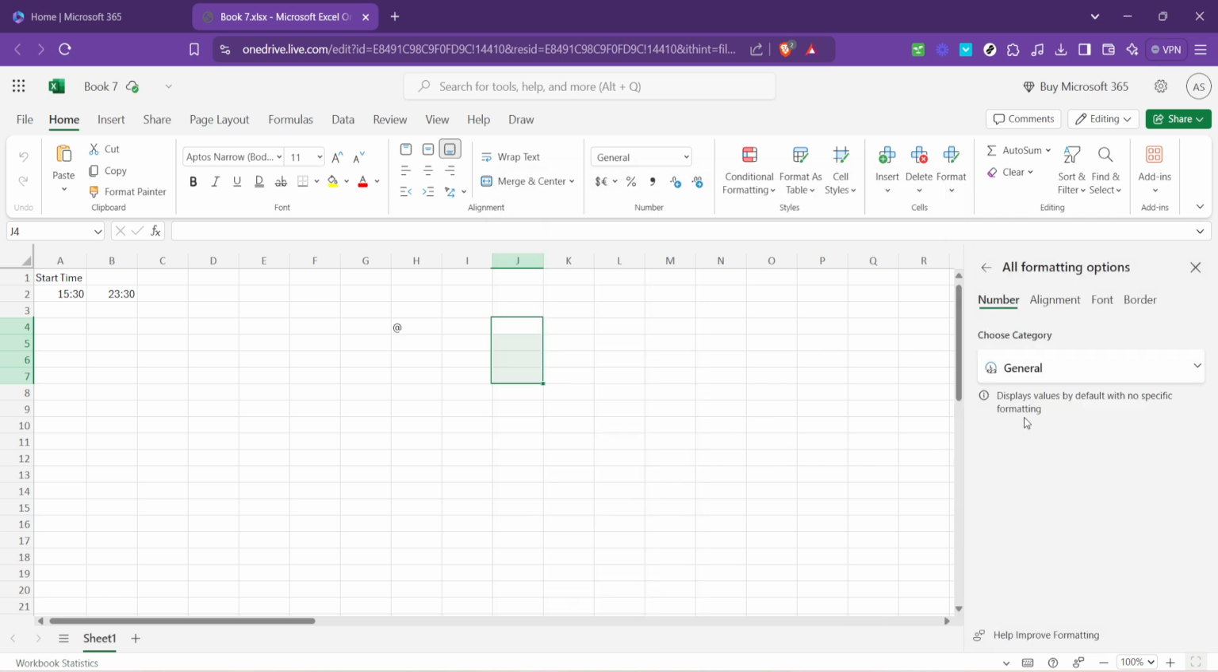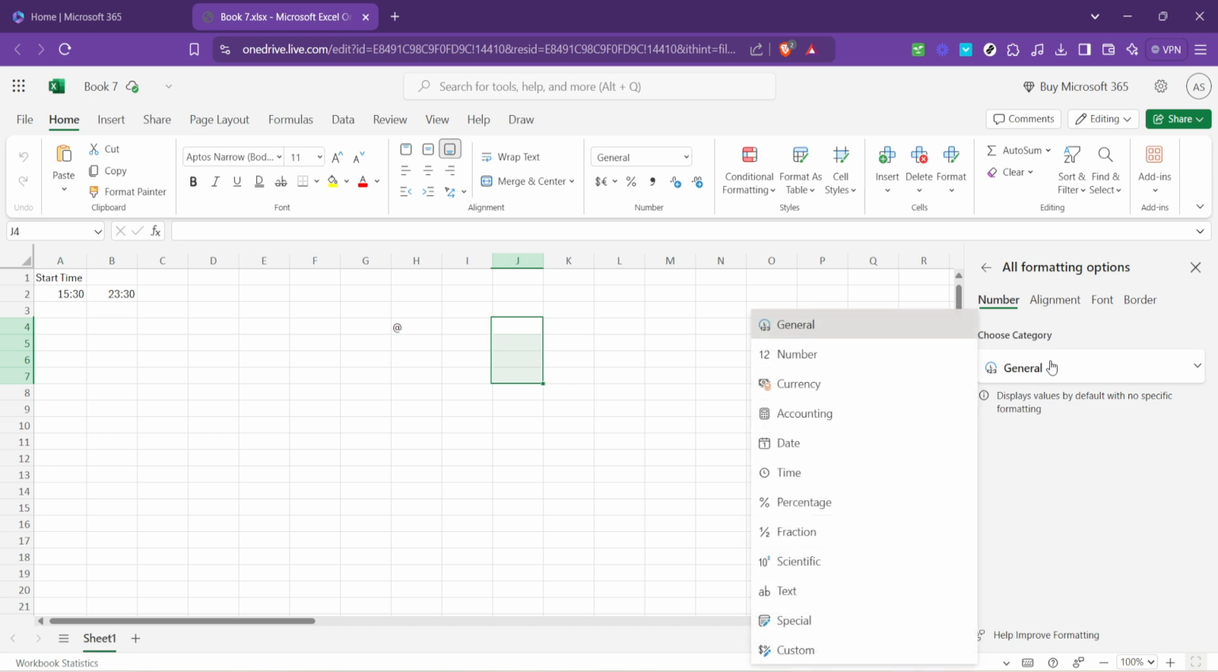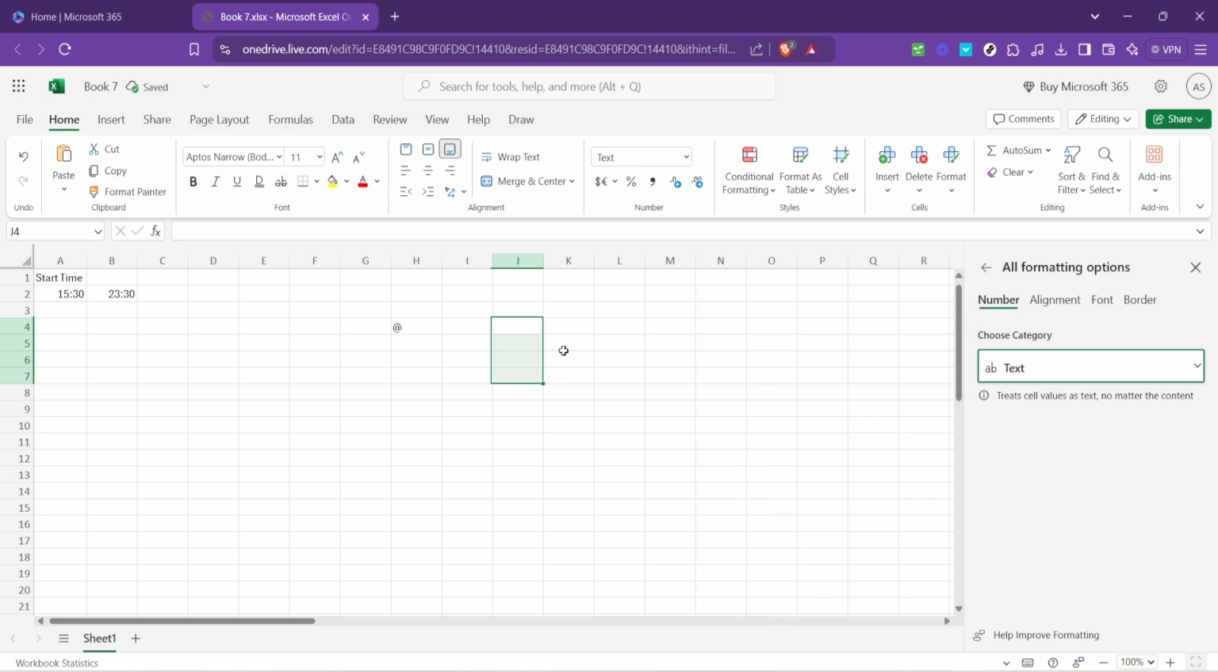Inside the Format Cells dialog, you'll find several options, but the one we're interested in is General. However, for our specific purpose, General won't cut it. We need our cell to specifically recognize the value as text for this example. So instead of General, select the Text option. This tells Excel to interpret whatever you type into the cell exactly as is, without trying to convert it into a date, number, or anything else.